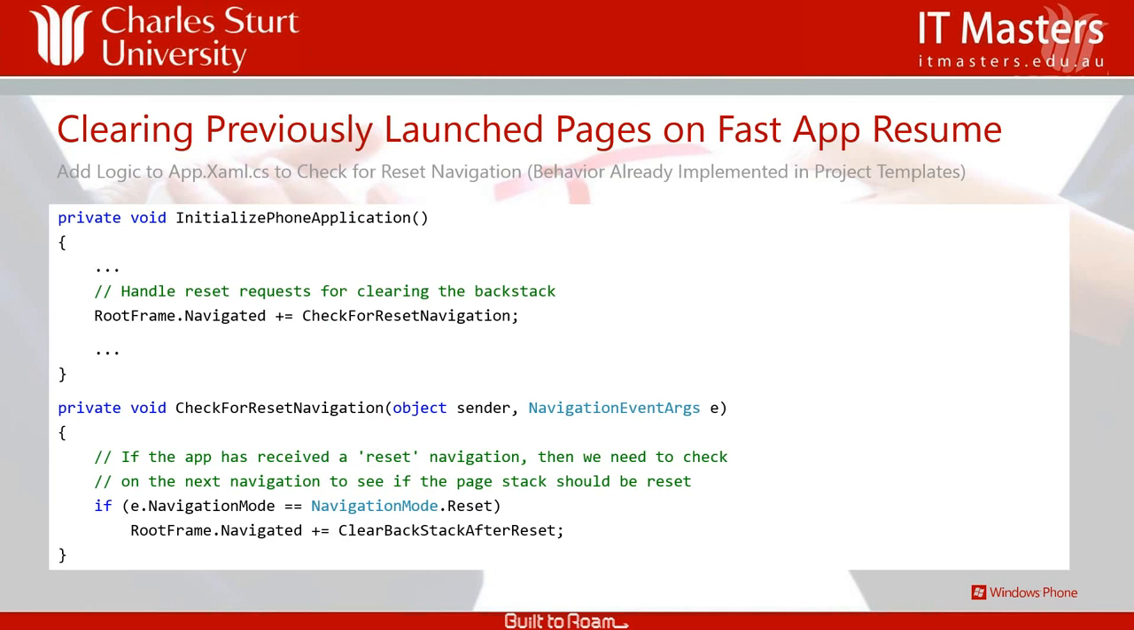So essentially what's going to happen, remembering, is that we're coming in to the existing page. In our scenario, it was page 3. We're now going to navigate off to page 2 again. And when we get to page 2, we're going to go through and remove everything off the backstack. And that's what this clear backstack after reset method actually does.